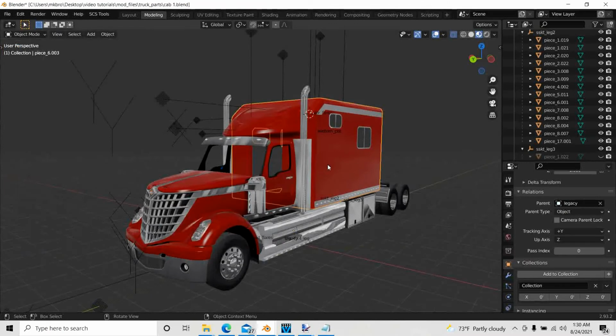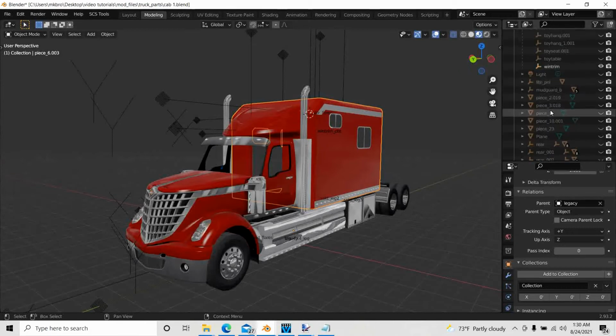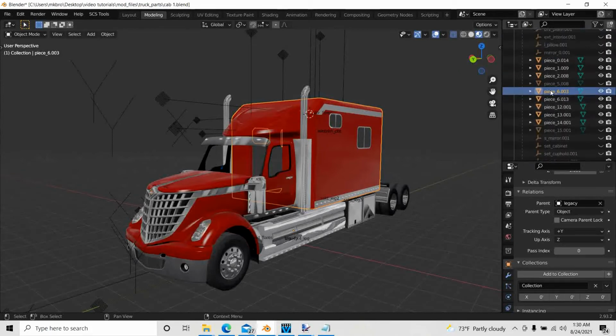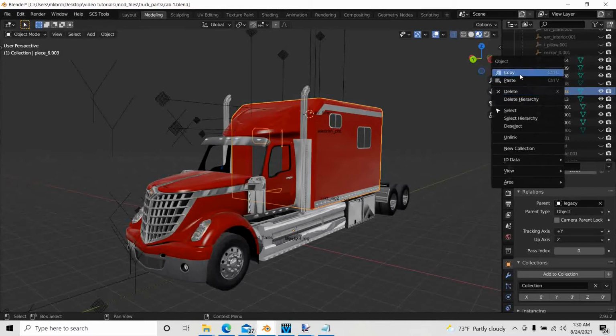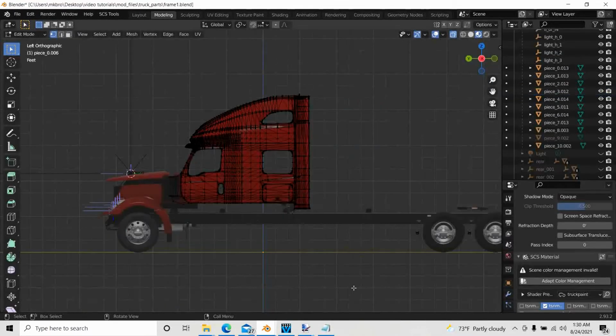I'll borrow the sleeper. So in order to take something off another truck, you just highlight it, and I think this is part of the cabin. But here it is. Once you select it, it will light up which part it is. So I just copy this and I put it on this truck frame.